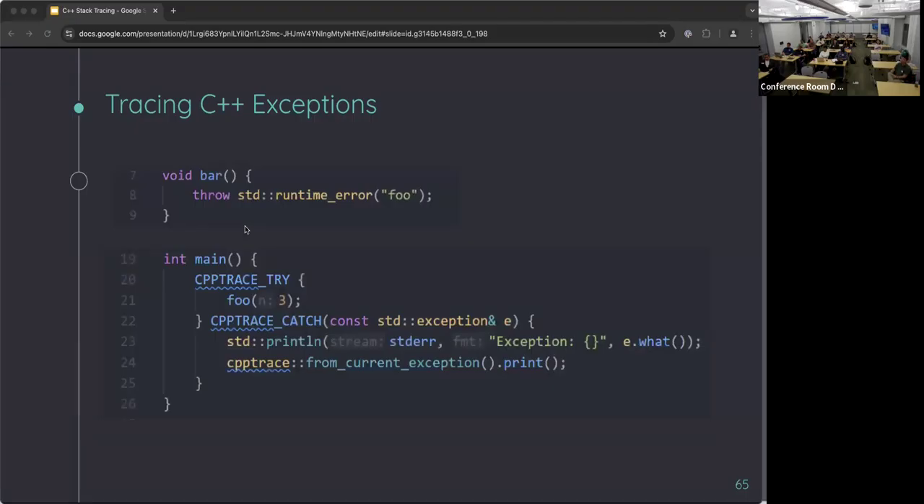So I've implemented some support for this strategy in CPP trace. It unfortunately requires a special try-catch macro. It looks ugly, but it works. It does the instrumentation to actually hook into that search phase, and then it provides a way to get a stack trace from the current exception.